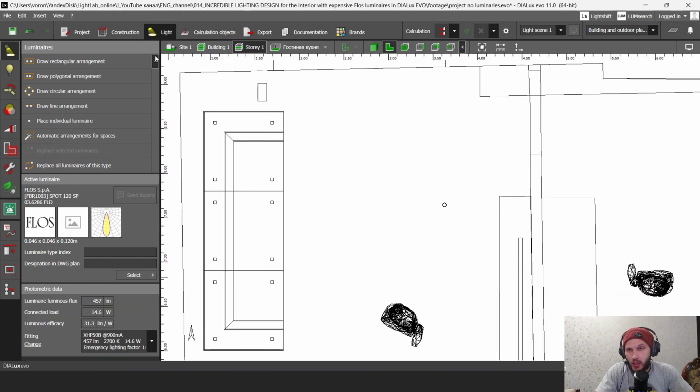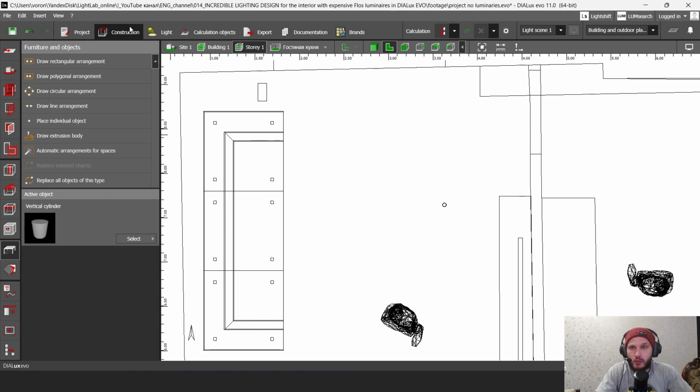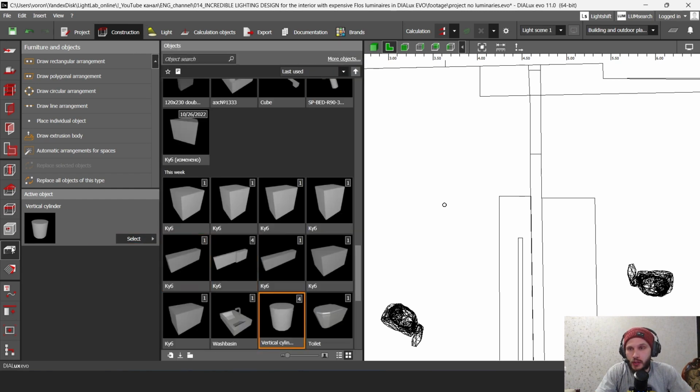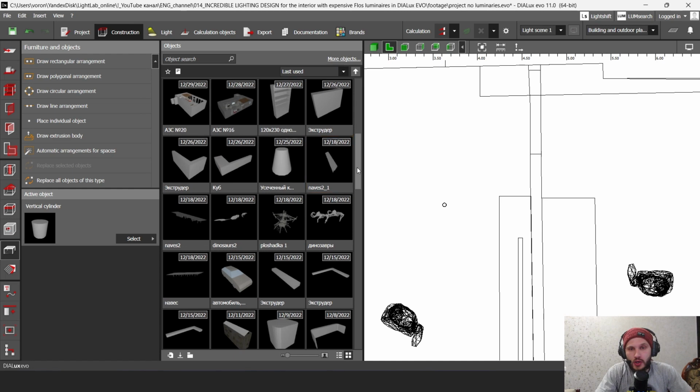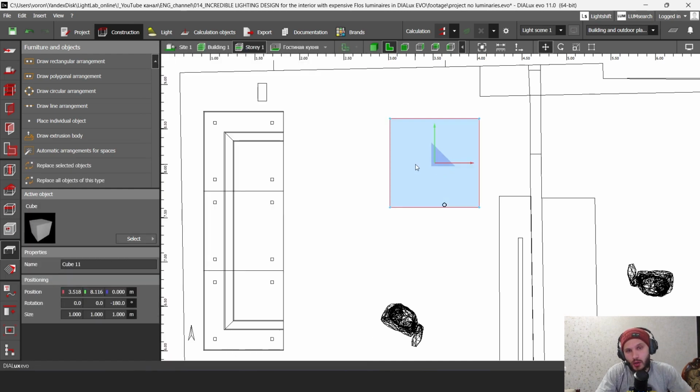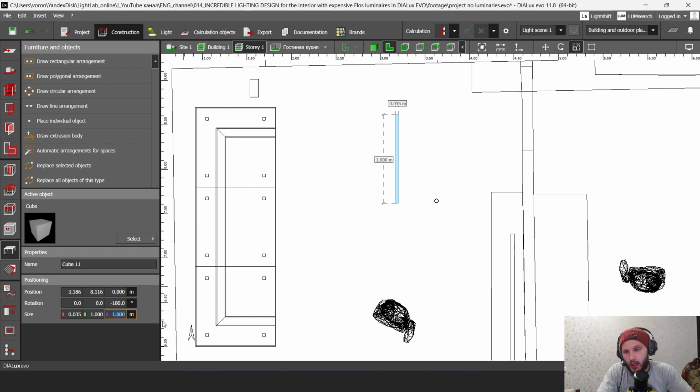Here we have the profile, and we're going to model this profile. For it, we go to construction, we go to the furniture and objects, and here we have some cube. We can put the cube here using the scale tool. We can scale it to 0.03535, and here we have our profile. We can change the size, so it should be 0.05, and we should have here a 4-meter length of this profile.